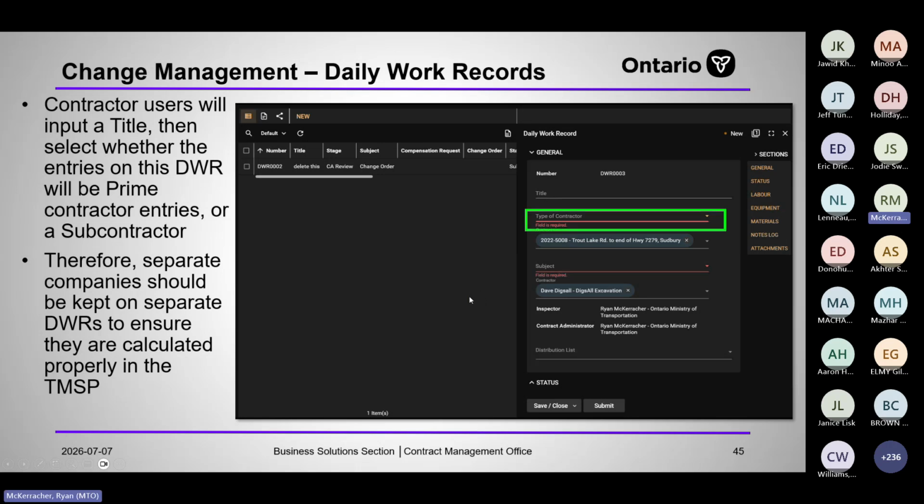Separate companies should be kept on separate DWRs. So there's a prime and sub delineator on the DWR. This also plays into the calculation in the TMSP. So make sure that you take separate daily work records for your prime and your subs, and you can take as many TMSPs as you want as well. You can create one TMSP for a prime, one for a sub, one for a different sub, and then link them all to the same change order.